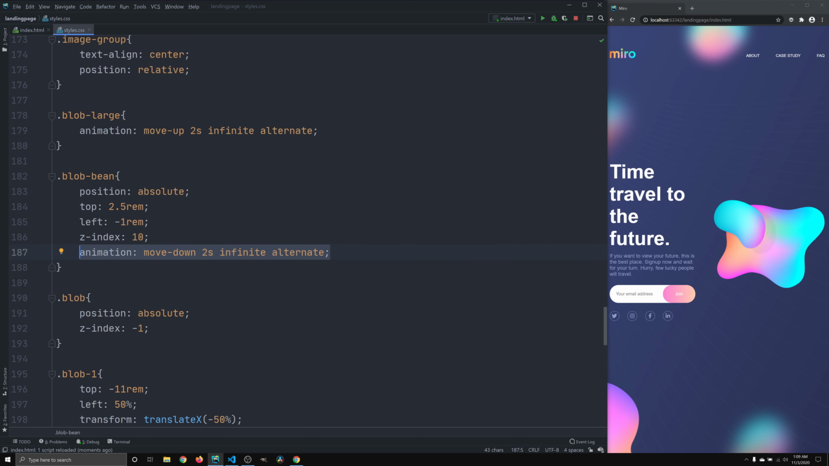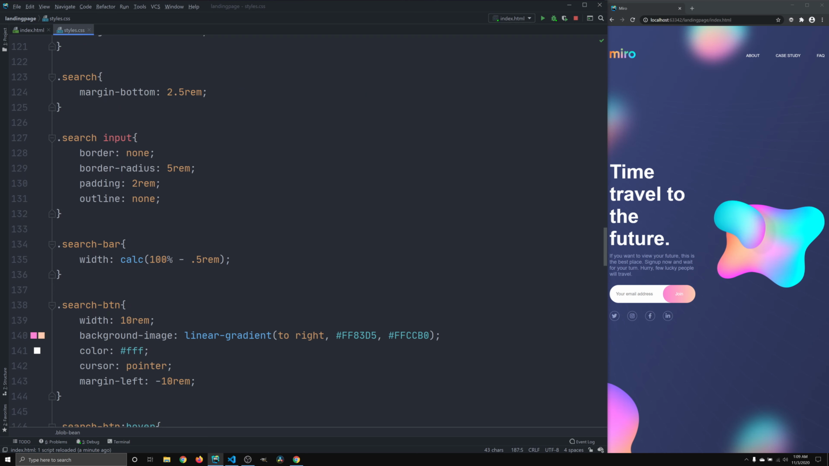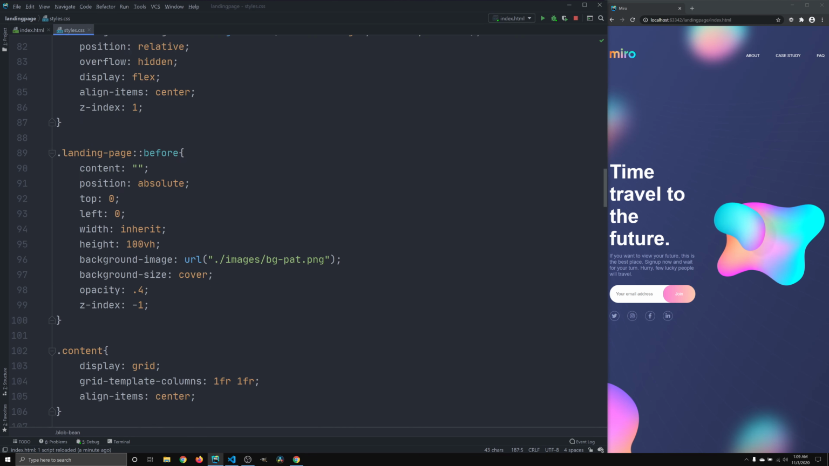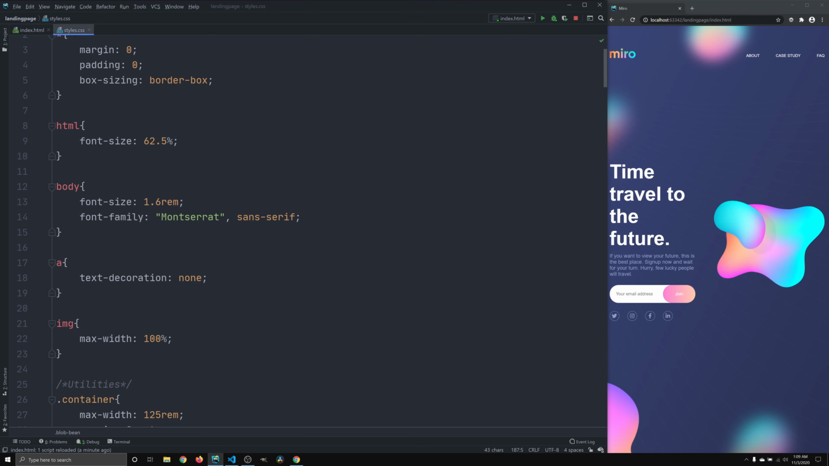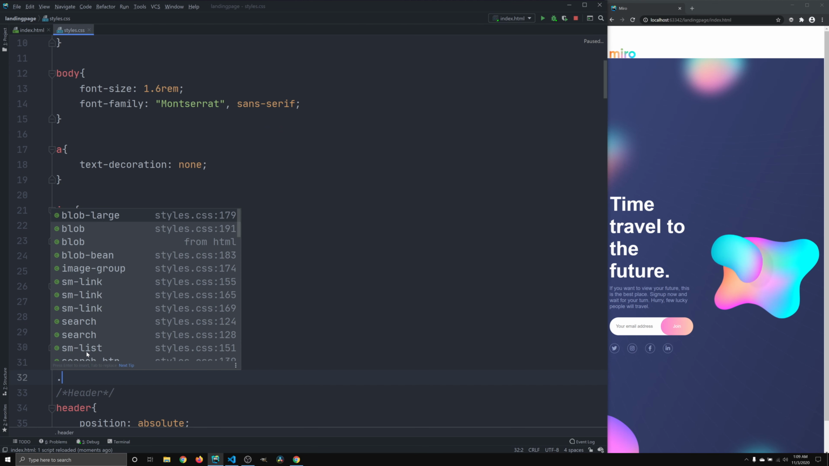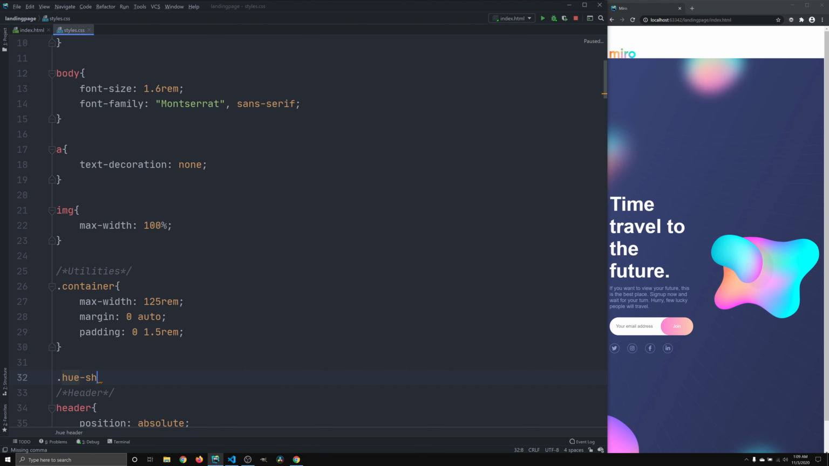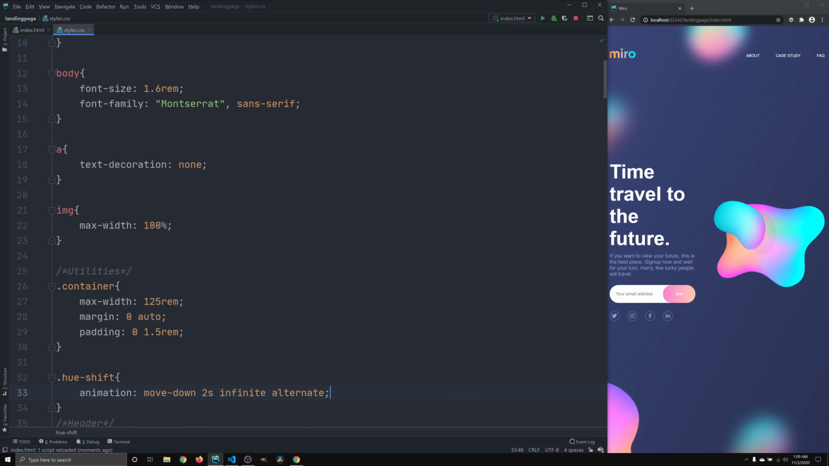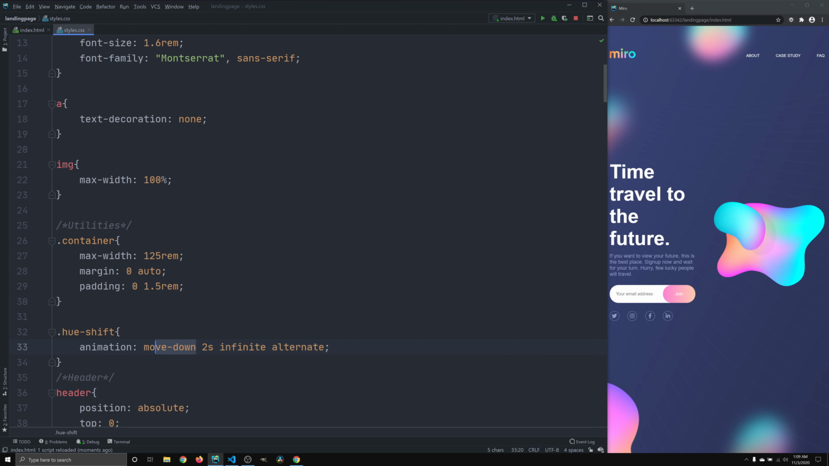However, it wouldn't really be a good idea to just keep repeating ourselves over and over when it comes to applying the same animation to every single element that we want it on. So for that, we are going to actually have another utility class, and I have it all the way up top. This one, I'm going to call this class hue shift as well. And then what I'll do here is just switch the name.